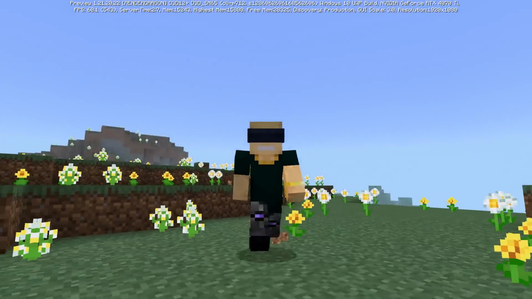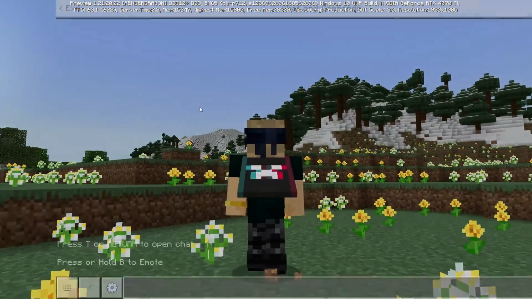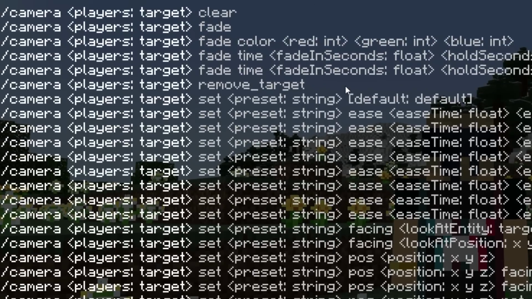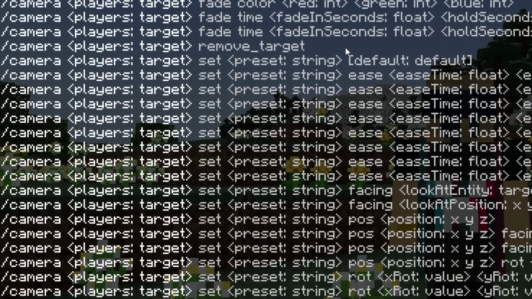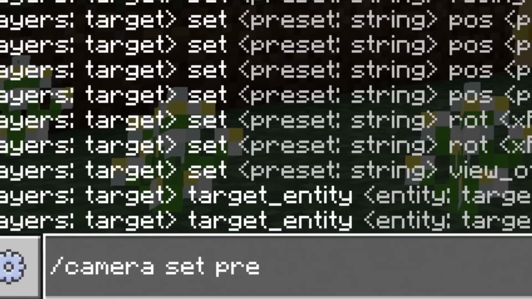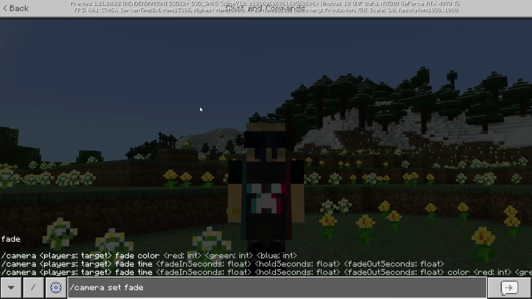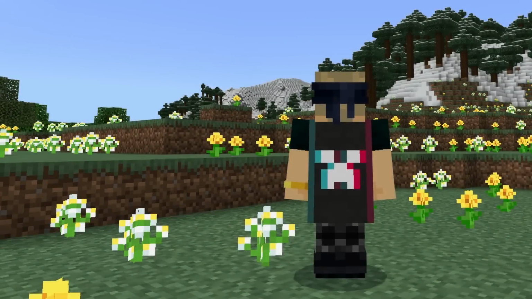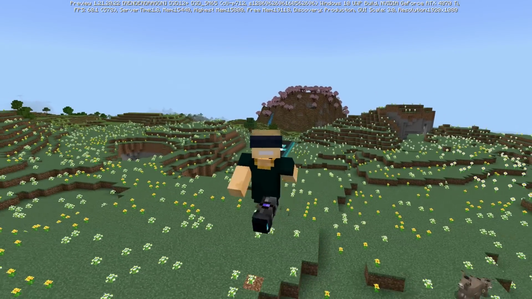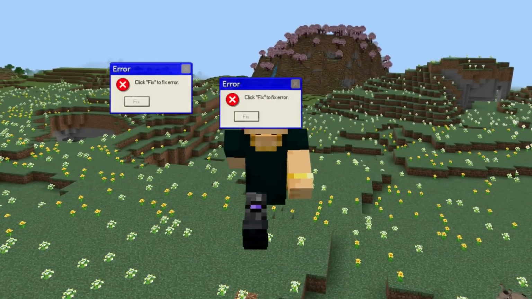Now, no promises or guarantees that I'll be able to figure this one out, but let's try this out. /camera. Oh boy, then we have all of this stuff. Yeah, I'm not going to be able to figure that out. I guess I'll be careful with these toggles though, because my world completely crashed after I turned them on.